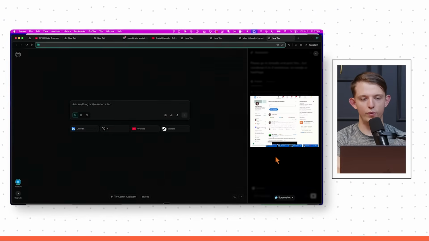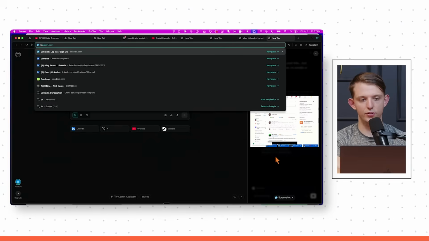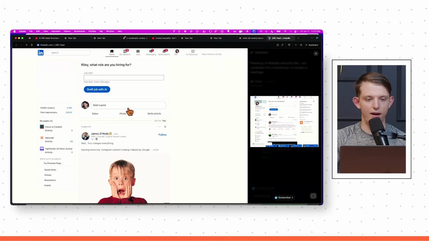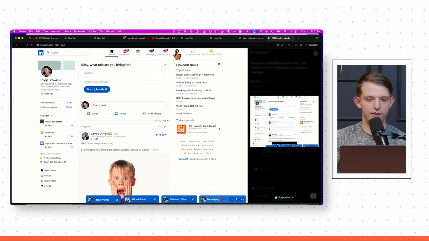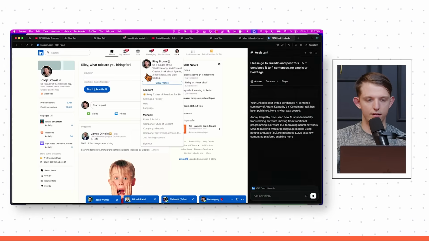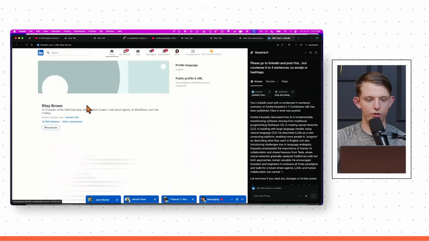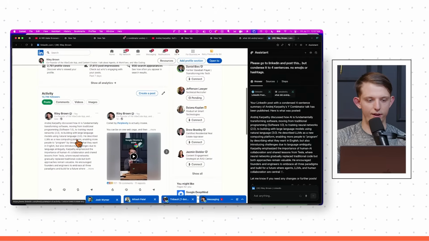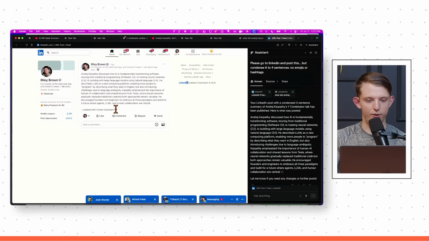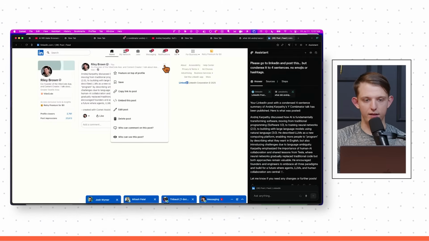And if we go to a new tab by pressing Command T, I can just go to LinkedIn. And we could see here that if we go to my profile, we can see that it posted this for me. It automatically posted it. And so that's basically what's going on here.